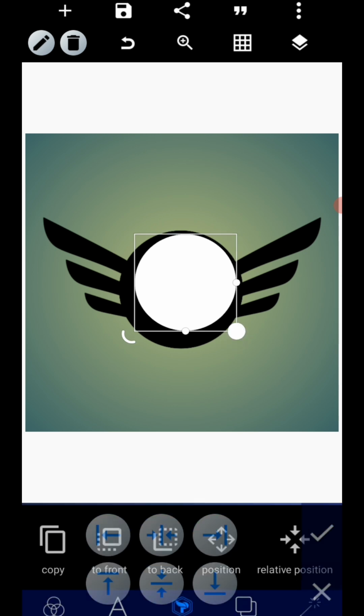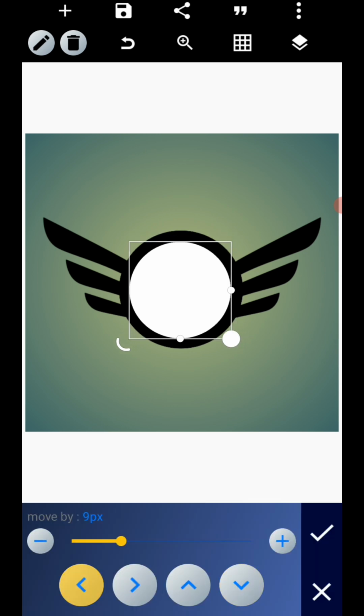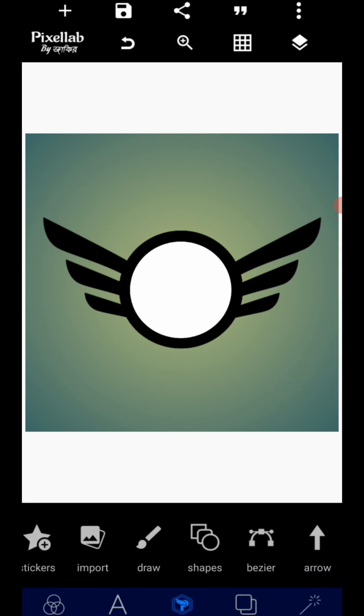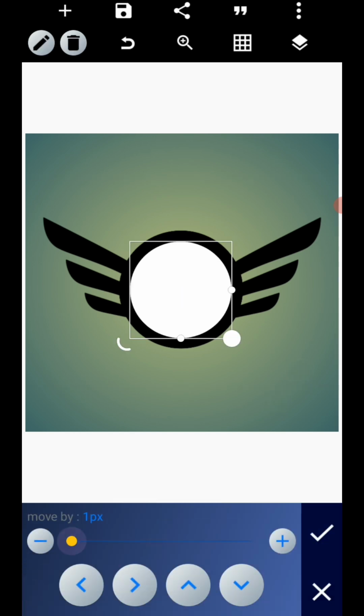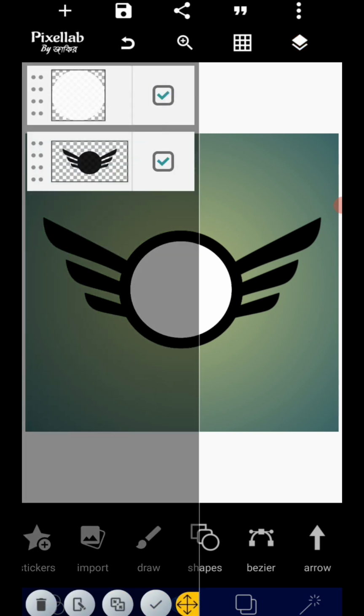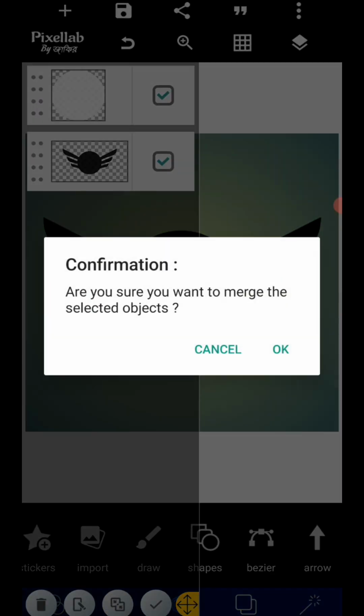So manually adjust by justifying your placement. You look at it very well. This is justifiable. What I mean by justified is the white circle that I place must not move to the left too much or right too much. Okay, so now merge it.